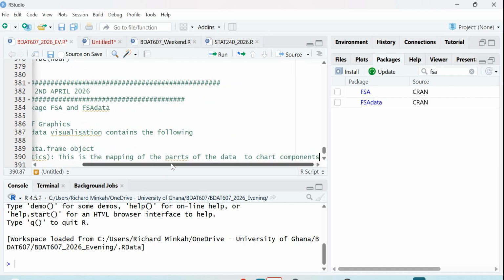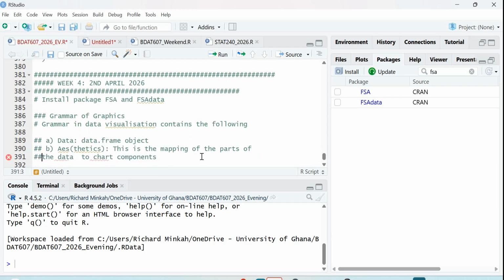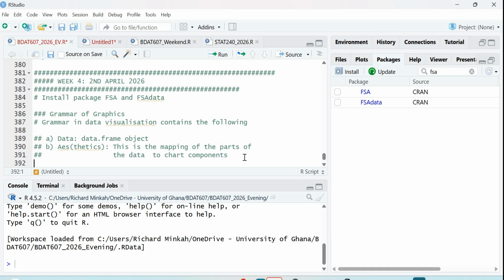So for example, let's say I'm plotting the profit as against the selling price. Then it means that if price is on the x-axis, that's an aesthetic, and then the y, which is the profit, will be on the y-axis. So that's what we mean by the aesthetics.